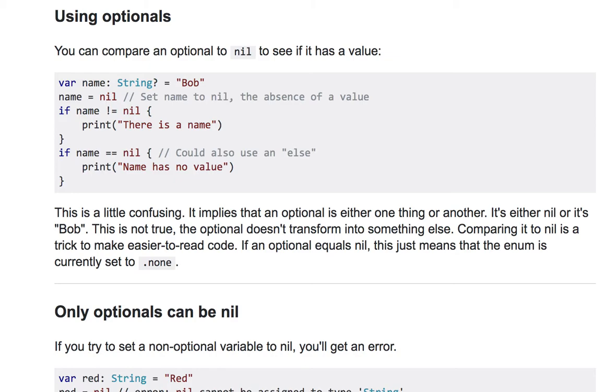So using optionals, you can compare an optional to nil to see if it has a value. So var name: String? = "Bob". So the string has a value, Bob. name = nil, so let's set it to nil. Now if name != nil, print "there is a name". If name == nil, print "name has no value".